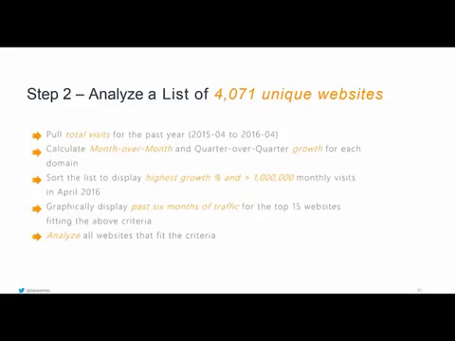So we're going to filter websites that have at least 1 million monthly visits in April of 2016. Of course, we can lower this number to 500,000 or 250,000, but in this case, we're going with 1 million. And finally, not finally, but second to last, we want to graphically display the past 6 months of traffic for the top 15 websites fitting the above criteria, which goes back to the slide we initially showed. And then, of course, we have this information. What do we do with it? We want to analyze all those websites to find out where they got their traffic from.